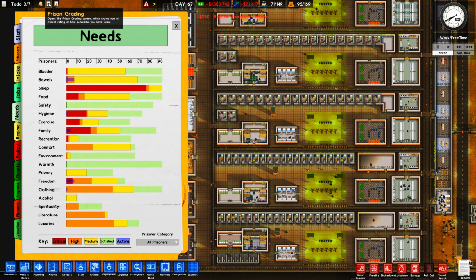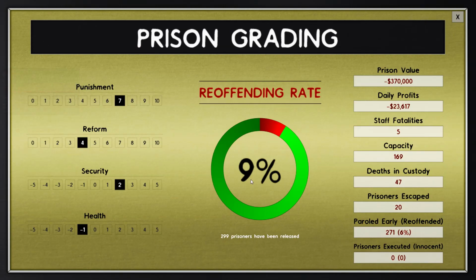And if I look at the quality of this prison, we've got a 9% reoffending rate, which I think is pretty stellar. I'm extremely happy with this. We've released 299 prisoners so far. So yeah, 9%, we're doing pretty well.